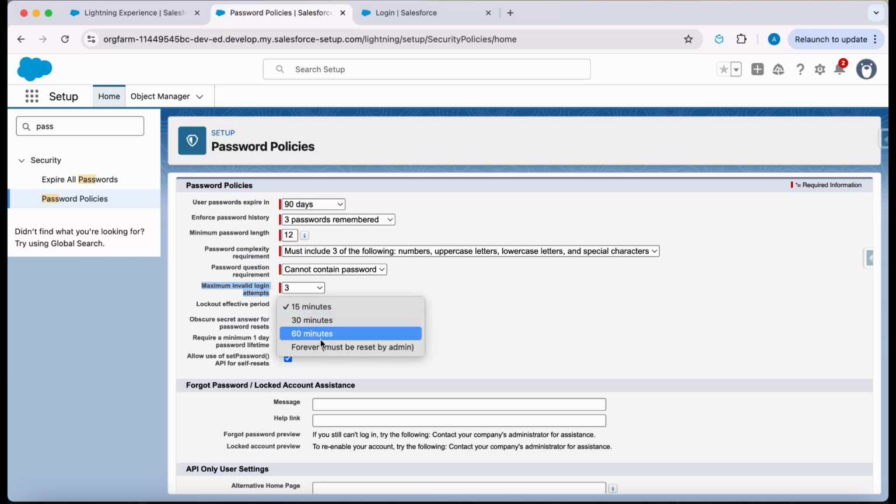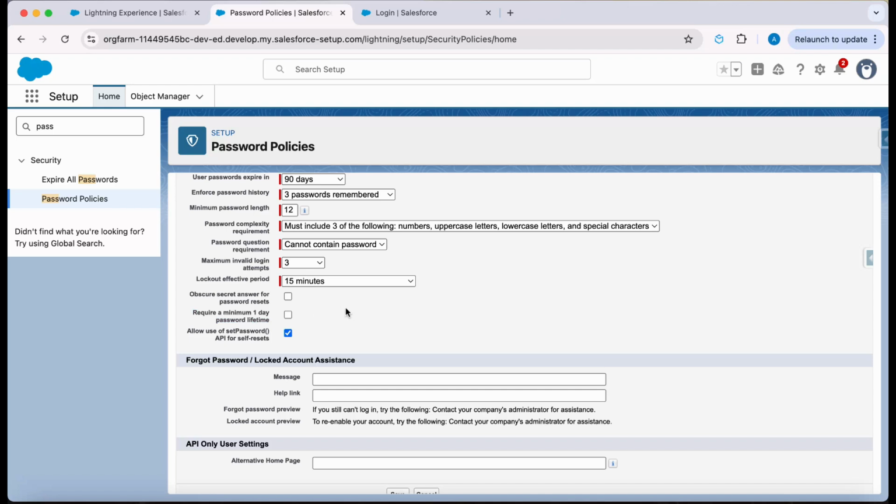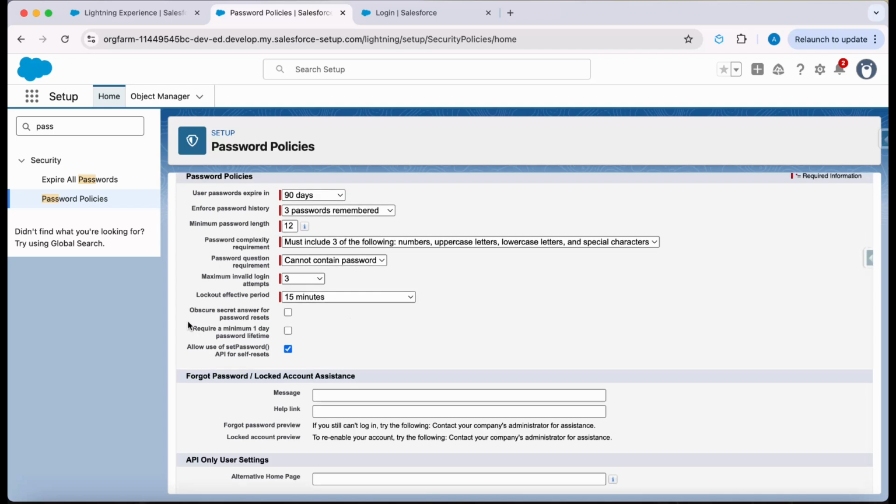Okay, so if you set it to forever, then you need a system admin to reset it. Then only it would work. If it is 60, 30, or 15 minutes, then that duration must be respected. Only then would the user be allowed to make the next attempt. There are some other settings like require a minimum 1 day password lifetime. If you enable this, your password can only be reset once in 24 hours.